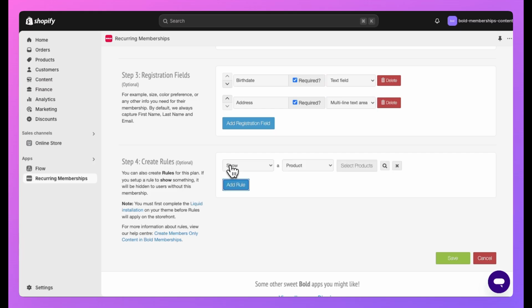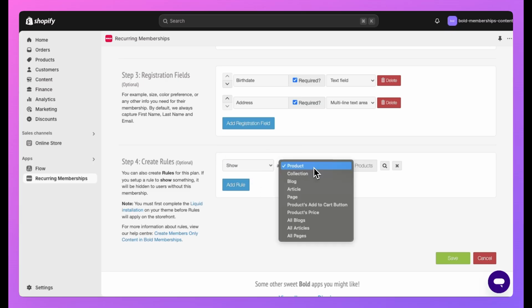In the last step, you can create members-only content using rules. To add a rule, click Add Rule. If you'd like to hide content from non-members, select Show in the first dropdown. To hide content from members in your membership plan, select Hide. In the next dropdown, choose the item you would like to show or hide for your members.